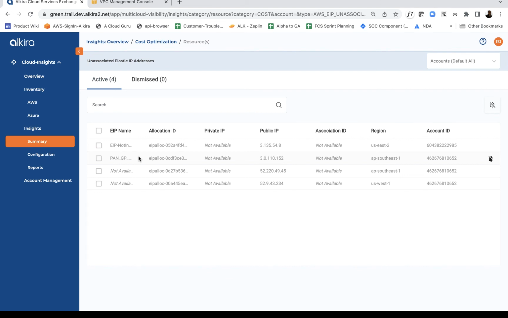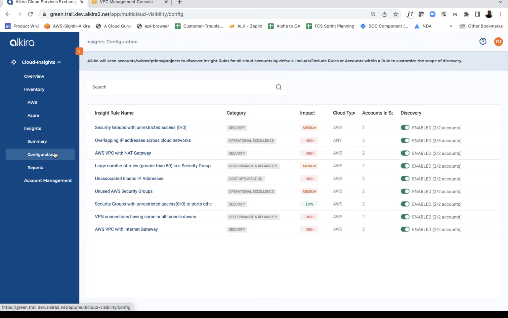Now, from a configuration perspective, all those insights that we are providing come up based on rules. So we have defined rules for different types of insights. Those rules can be enabled or disabled based on customer preference. For instance, for a particular account, if a customer wants to disable a particular insight, they can easily do it from here. Right now, we only support the list of rules that we have defined here, but in future, we do plan to add custom rules where you can define your own rules and basically define your own insights for your own environment.